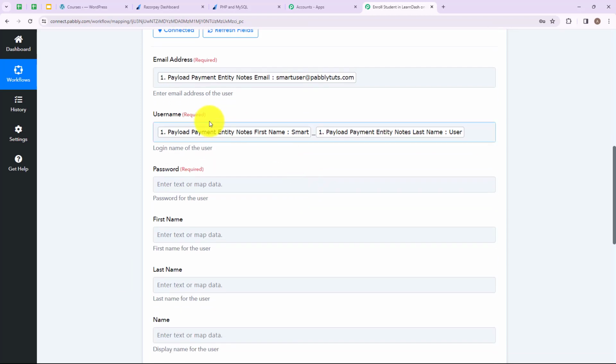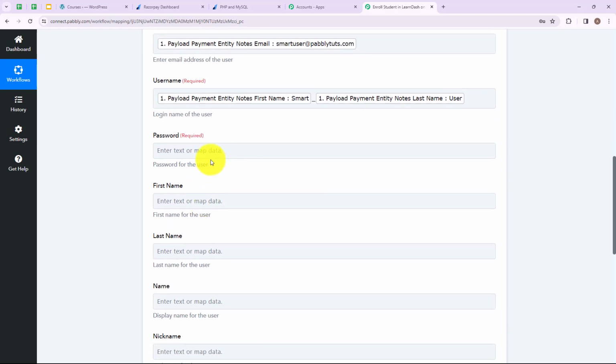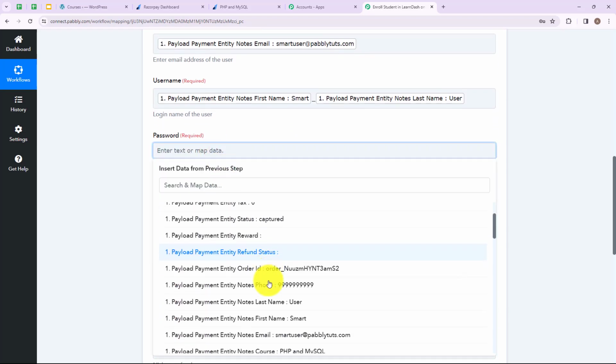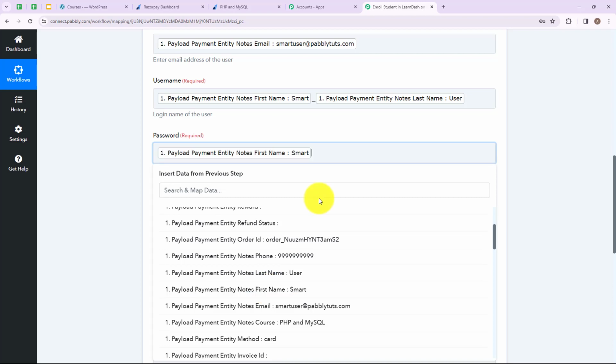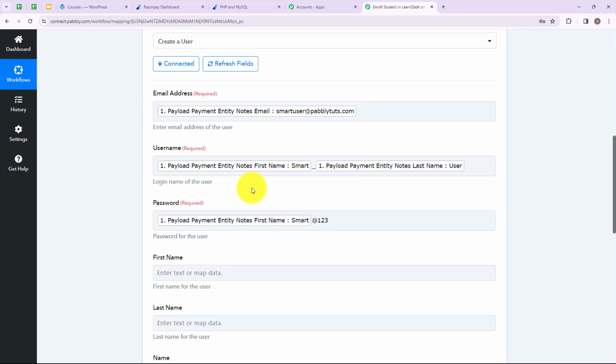So this is my username. And now I'm going to enter the password. And for the password, I'm going to do the same. I'm going to enter the first name over here, and then I'm going to enter @123. So I have mapped the username and the password. And whatever details we are mapping will get replaced when this automation works in real time.